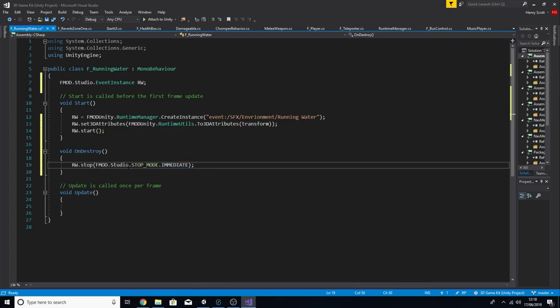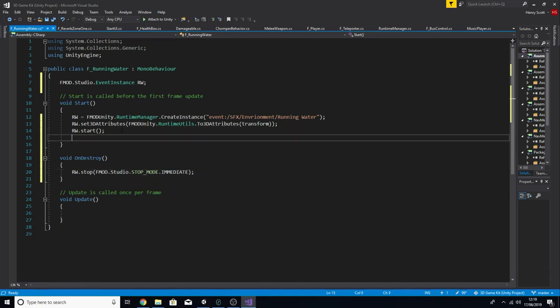Finally, the last thing we need to do is complete the bonus criteria point and release our instance. Now to do this, all we need to do is write inside of our start function, underneath where we told our event to start playing, rw.release. So now, the release command will release our event instance if it's not currently playing.